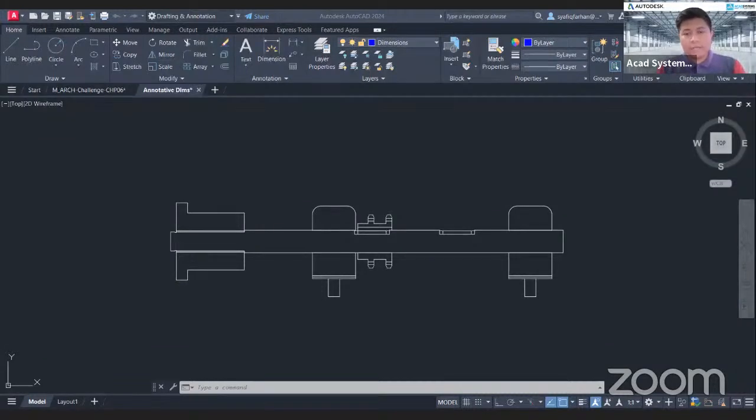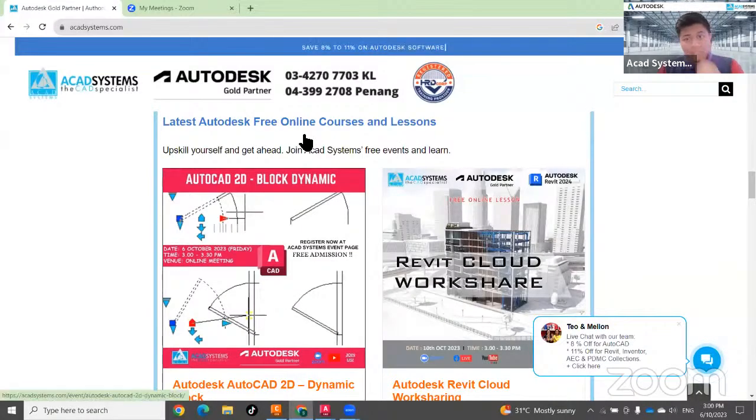I'm Shafiq Farhan, and today I will do some presentation and demonstration about a very simple and very interesting topic, which is AutoCAD dynamic blocks, or what we call block dynamic.